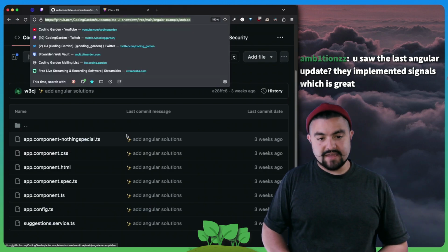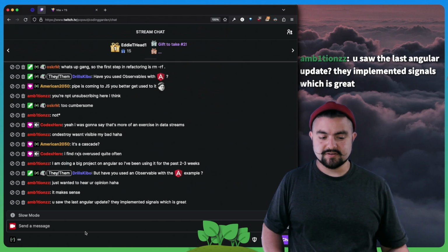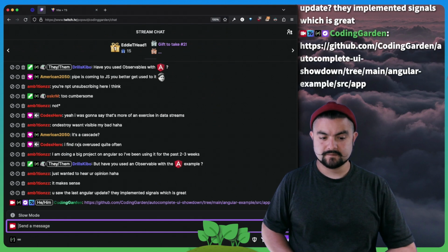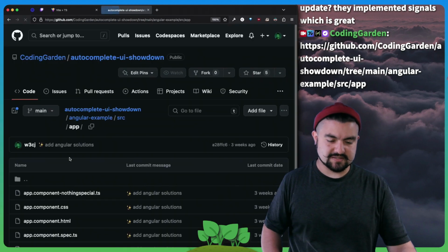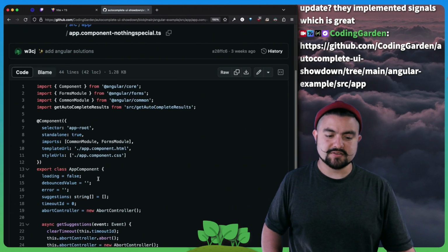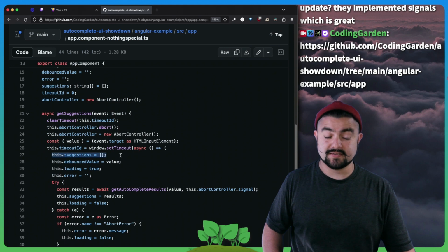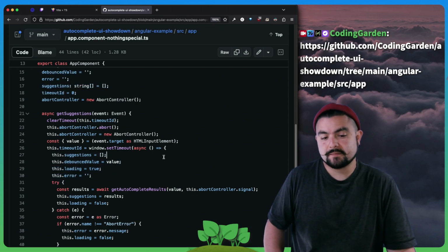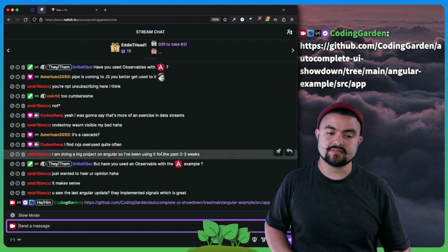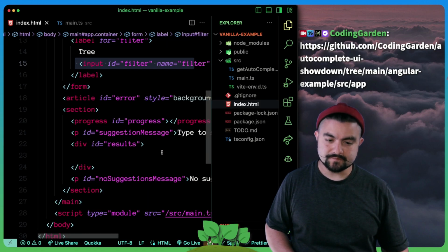Yeah, and I haven't tried to use signals inside of Angular. The thing is, I don't know how it would change the code much, right? Because Angular has always allowed you to directly modify the class properties. There's no setter function or anything, you just modify them. So yeah, I don't know. I haven't looked to see what signals would give you.